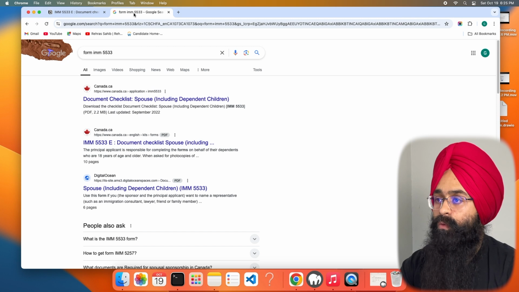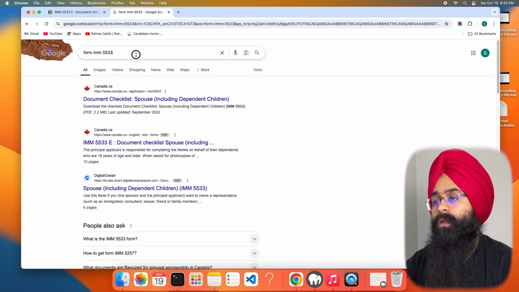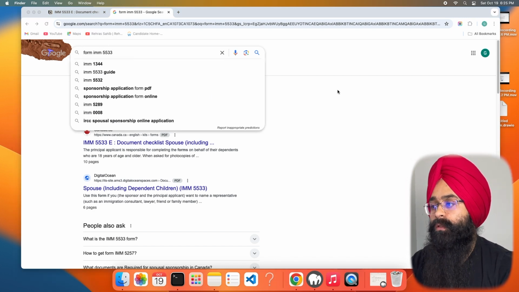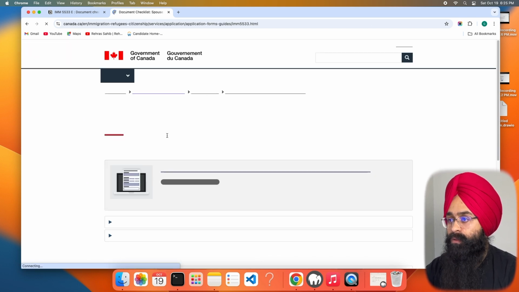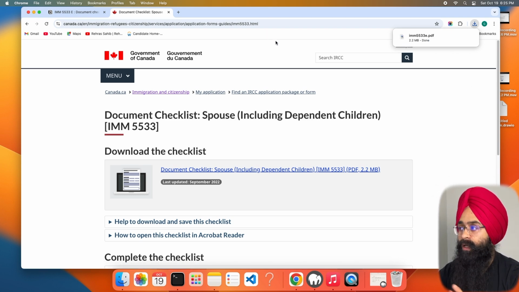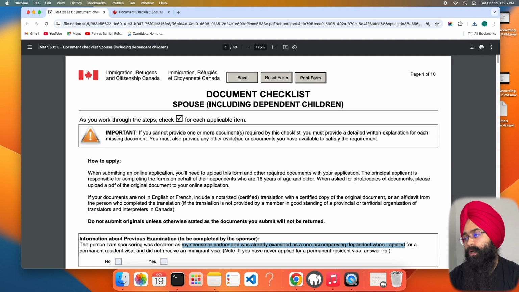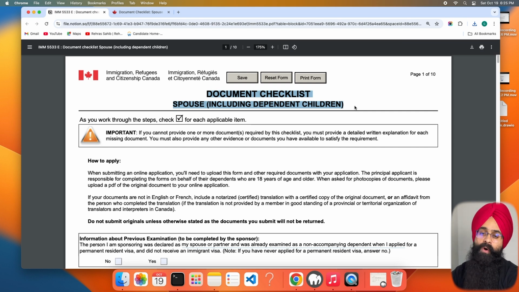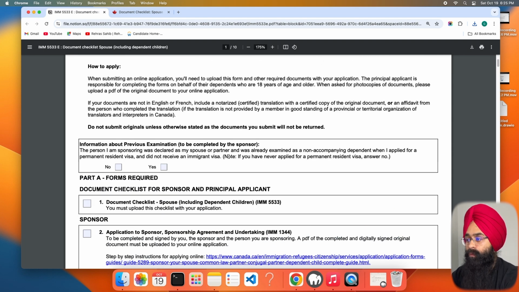Okay, so going straight to the form, IMM 5533. If you go to Google, you can search this form, and you will see a list of the forms and you can download it from there. Document checklist. I have already downloaded this form and opened it in this tab. This is the document checklist form, which is the last form of your application, and you need to be very careful while filling out this form.